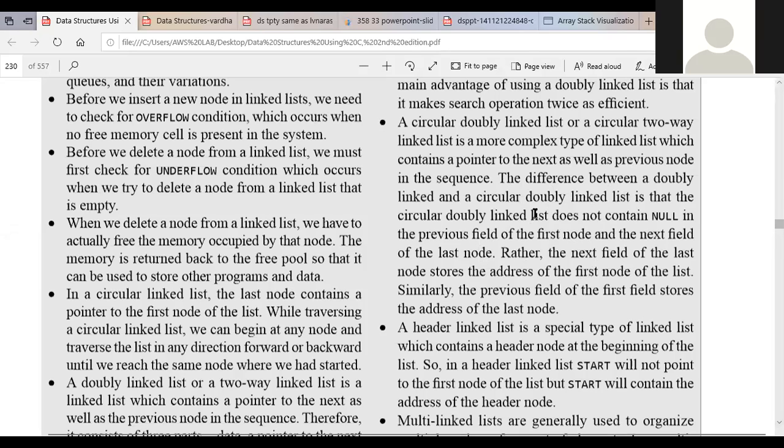Is this point clear? Sindhu, Harika? Yes, sir. Okay, next point is header pointer.